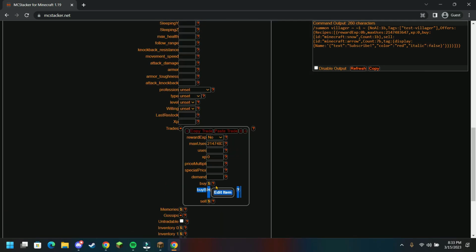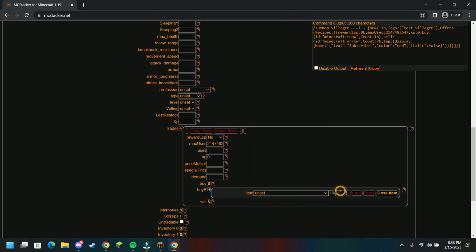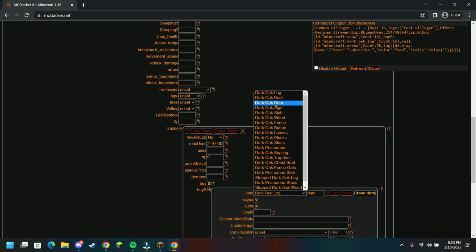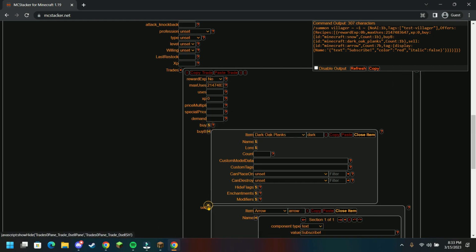This is the second item that the villager wants to buy, because like a librarian, to get an enchanted book, they want emeralds, yes, but they also want a normal book. So the normal book would be buy B, or say some dark oak wood. I actually want a plank. So now for a snow and a dark oak plank, we get 7 arrows.